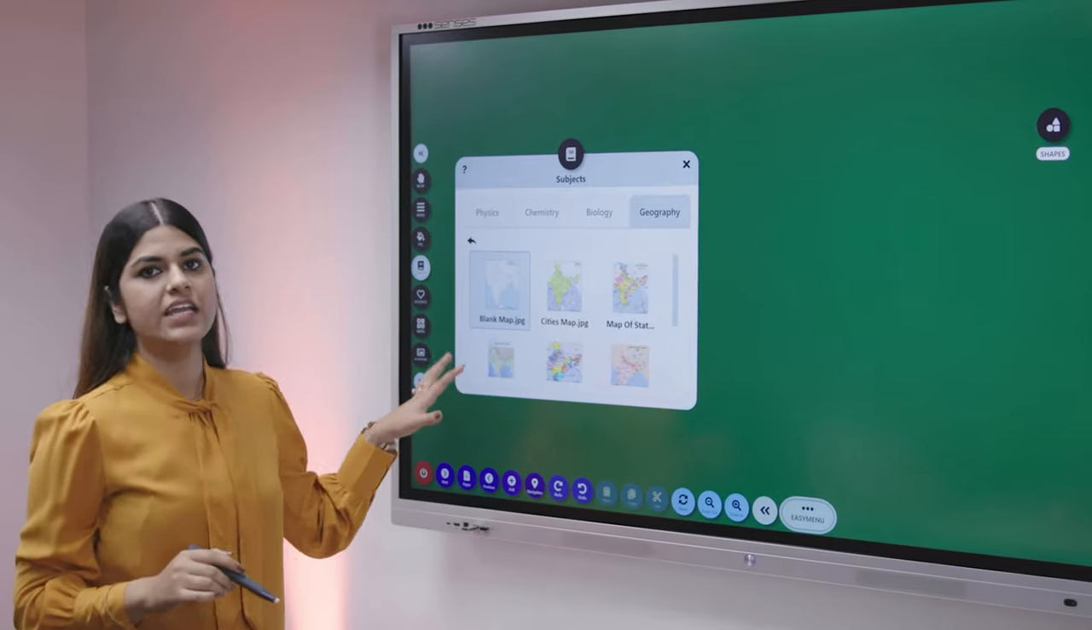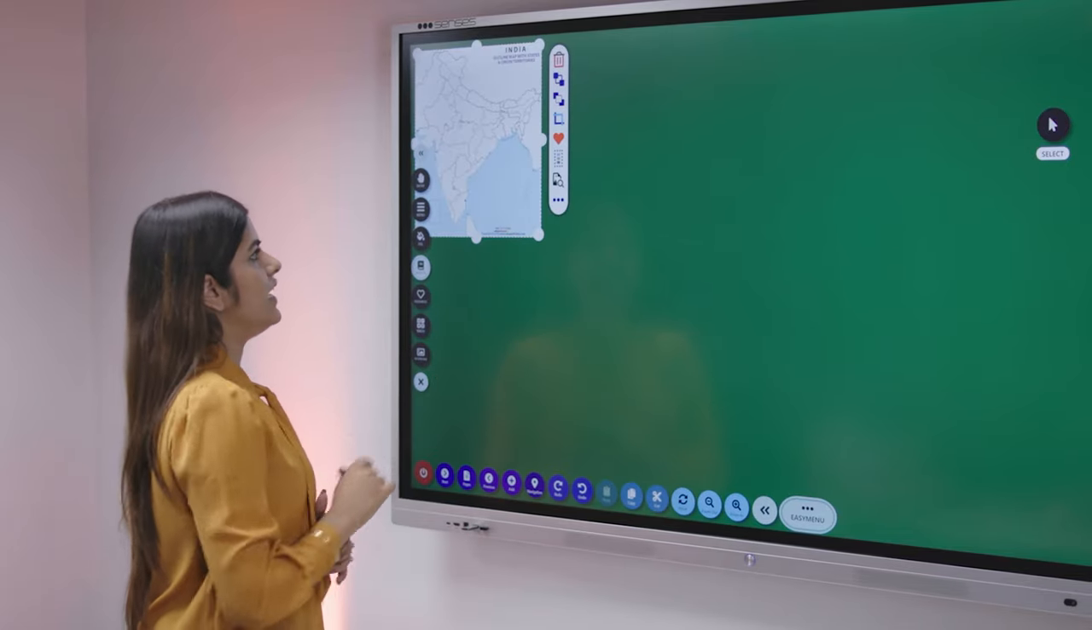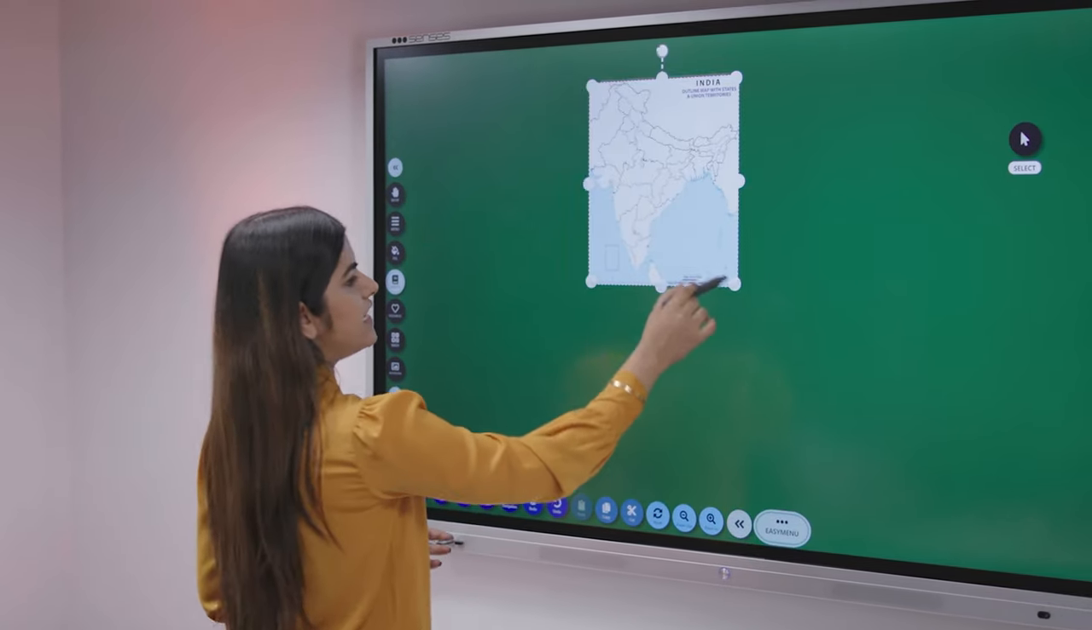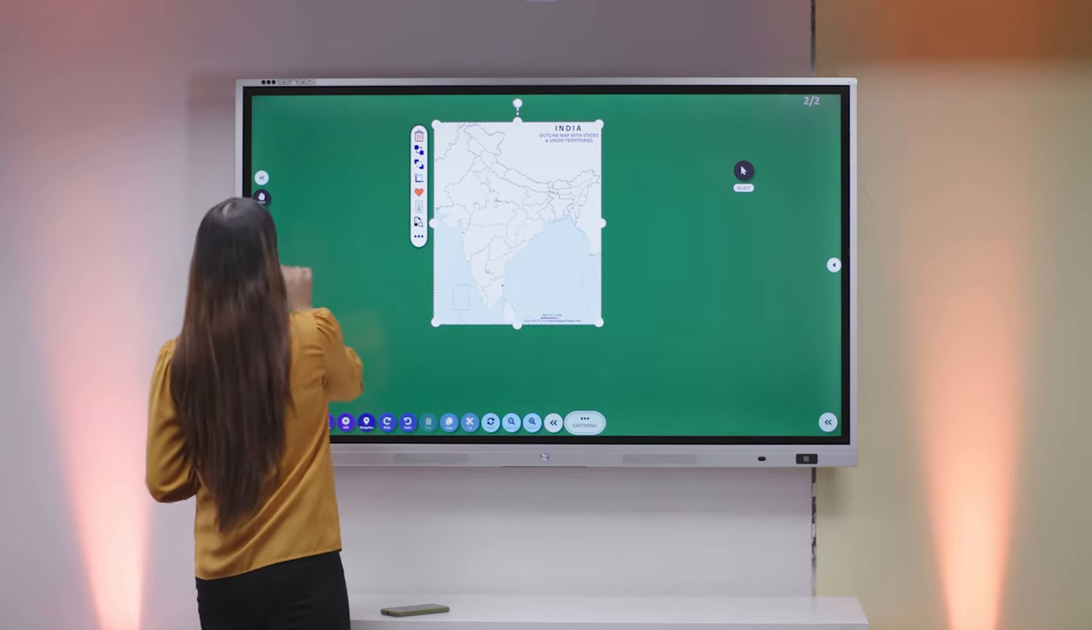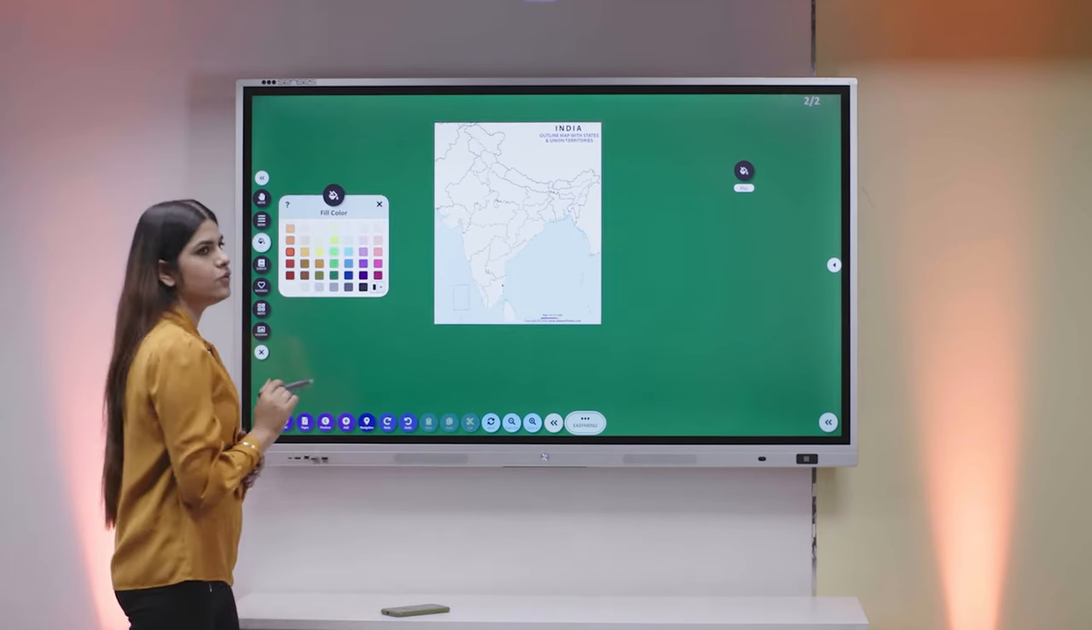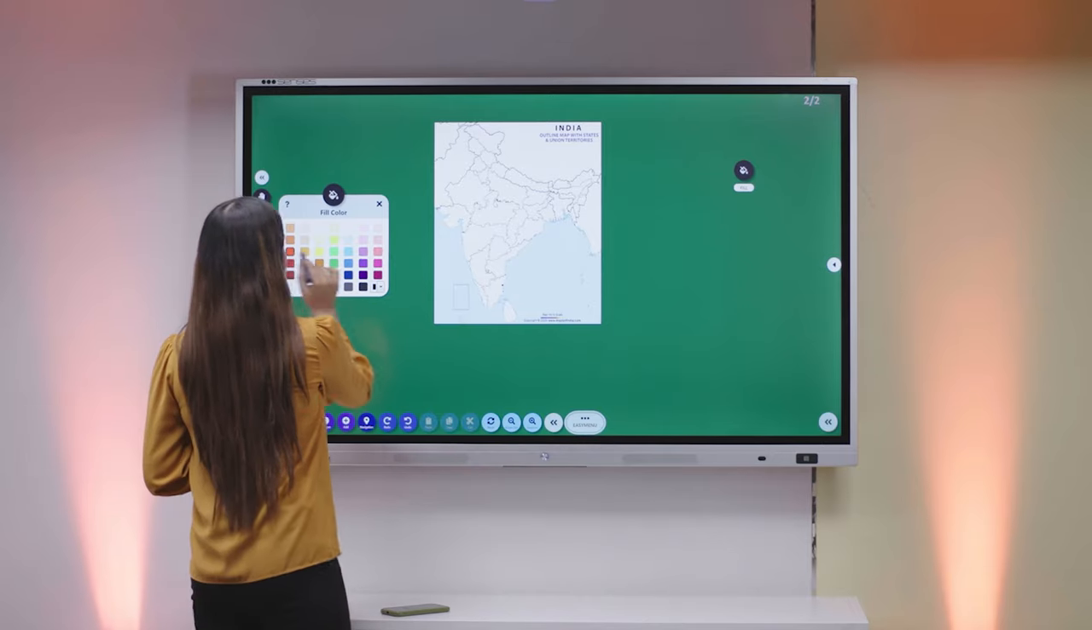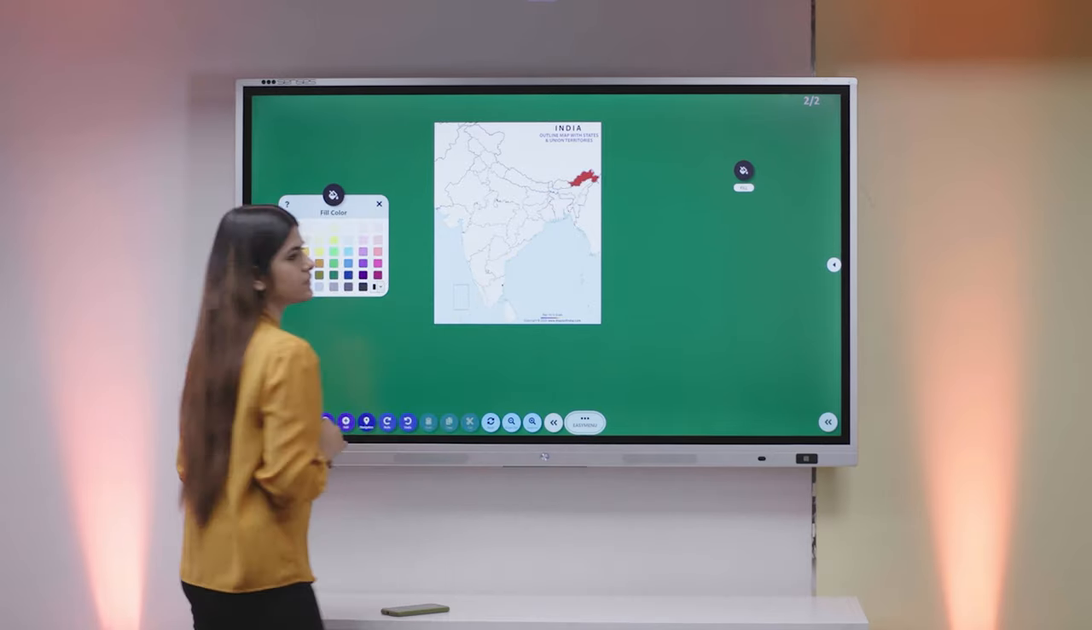You can insert an image of India. You can place it anywhere, resize. Also here, we have given an option of filling a color. You can fill and show to your students like this.